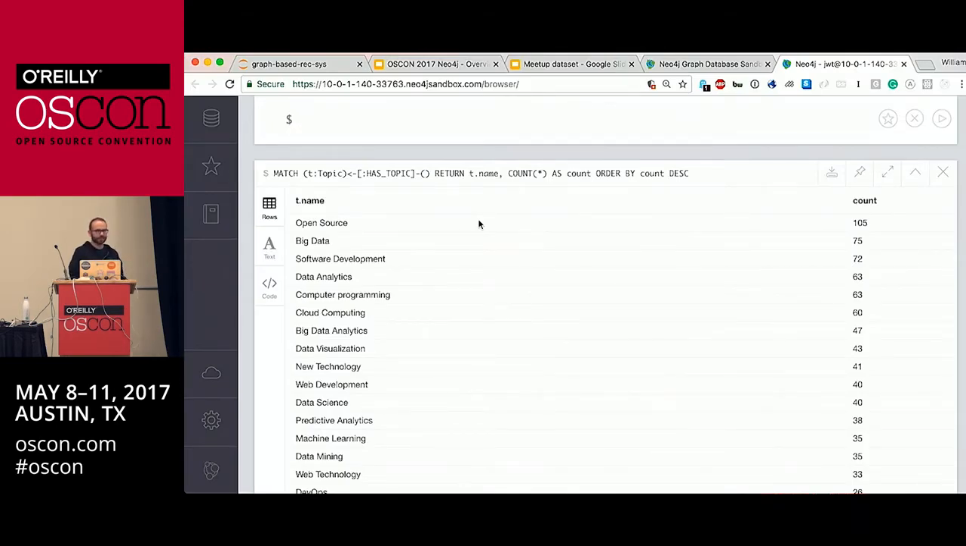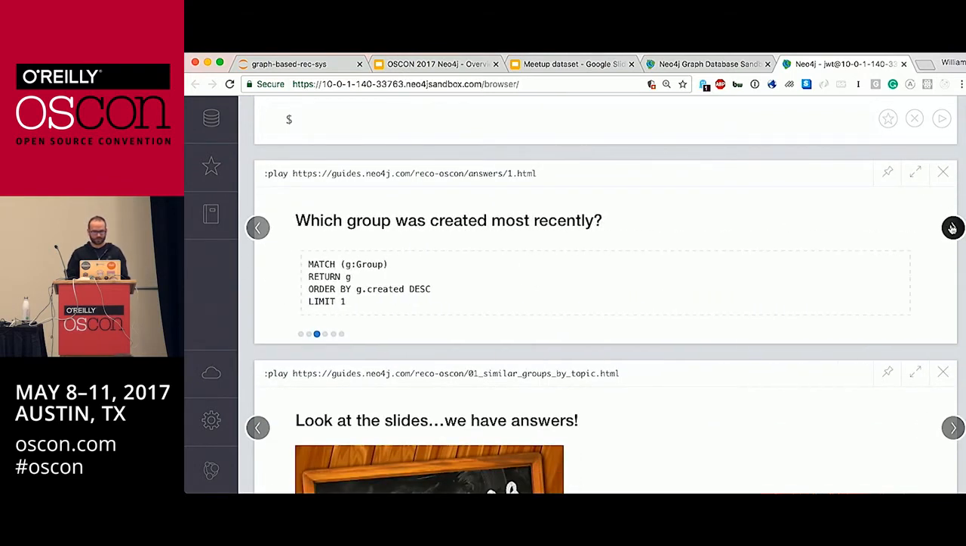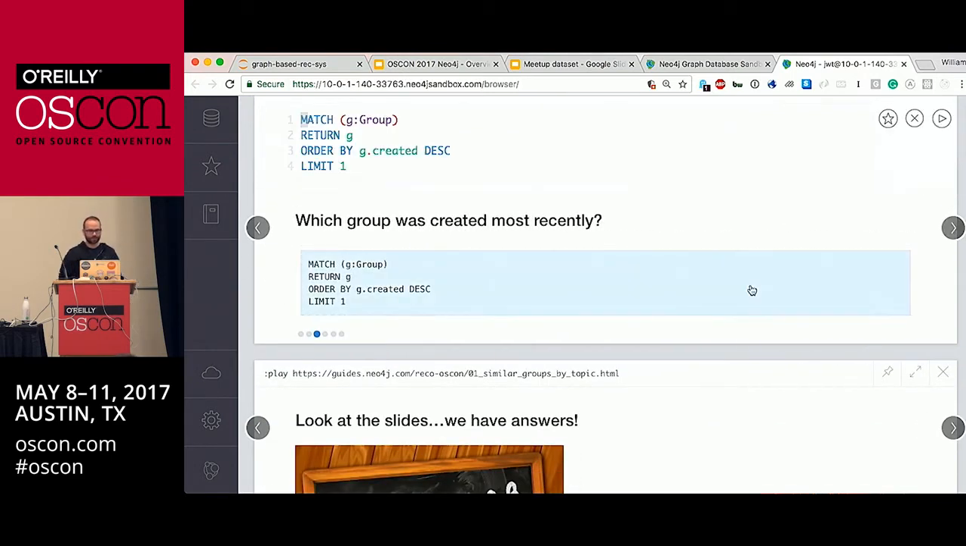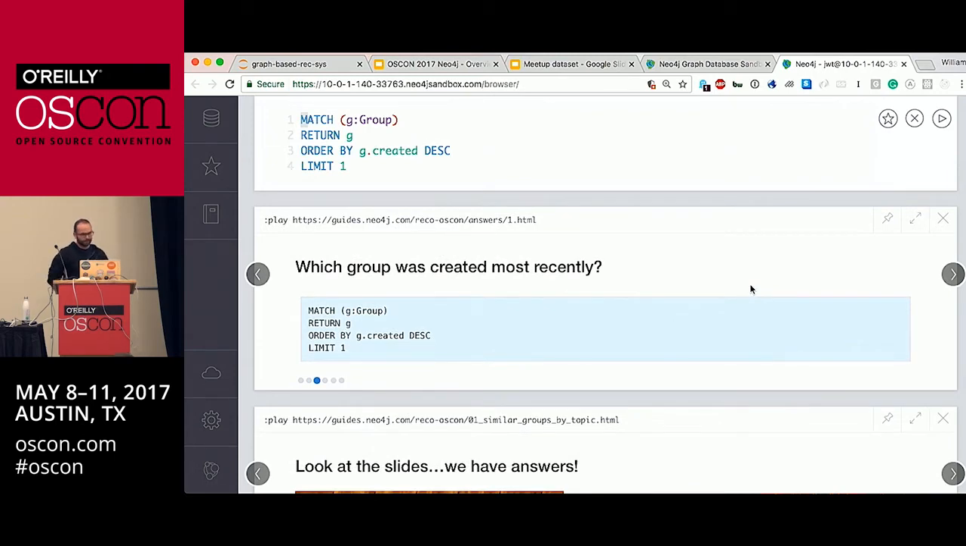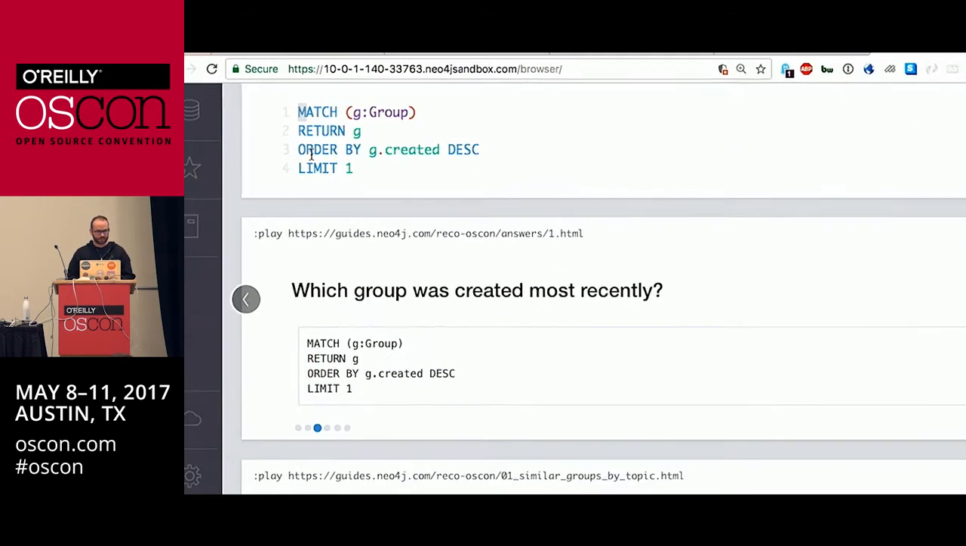And, oh, I was close. Open source is the most popular, but only 105. So 105 groups have the topic open source, 75 have big data, software development, and so on. So we can see the most common topics. Okay, so that was by far the most difficult question. If you got that, then you should be in good shape for the rest of these.